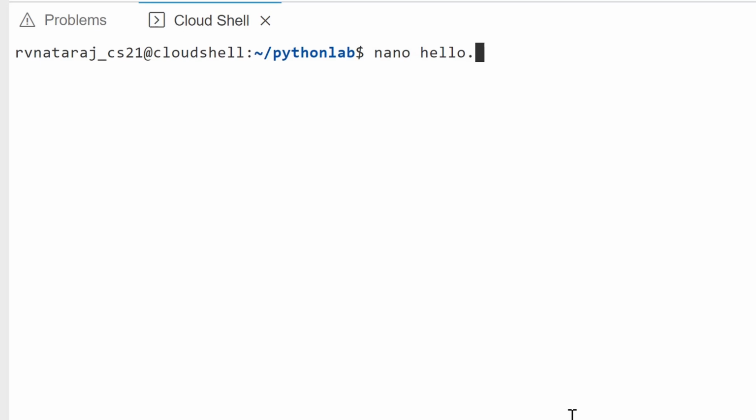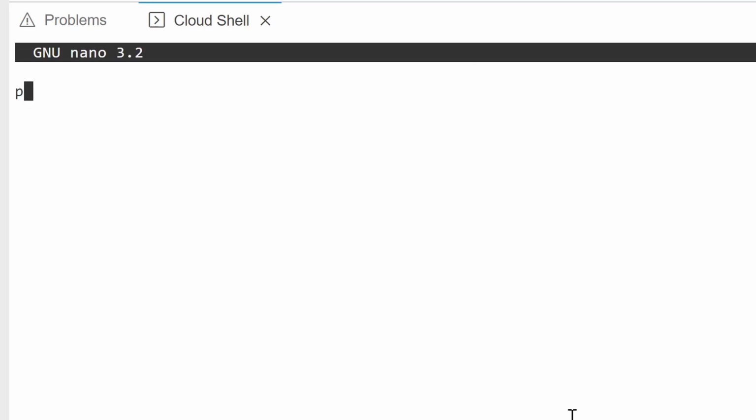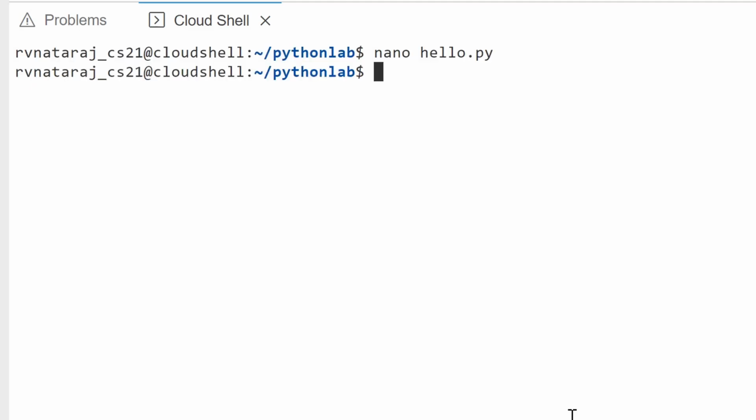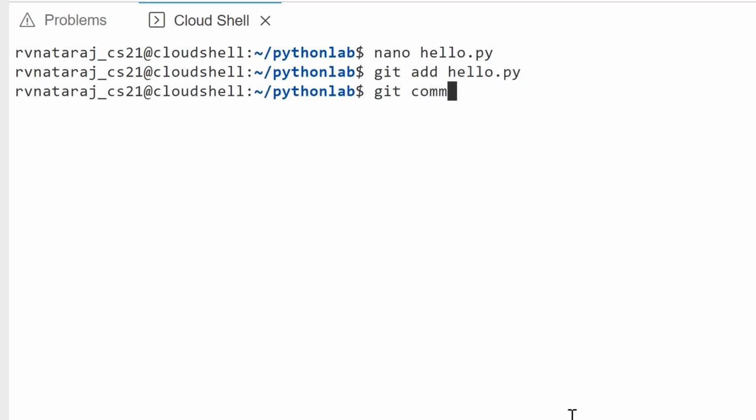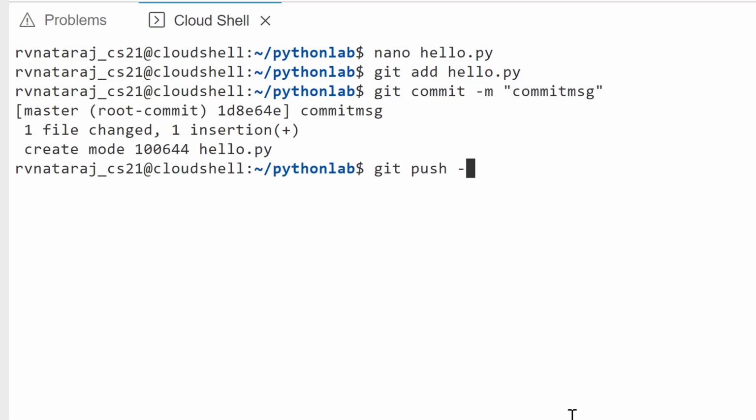Nano, hello.py. Print of, hello. Ctrl-O, to save the file and Ctrl-X to quit the editor. Git add, hello.py. Git commit, -m, the commit message. Git push, -u, origin, master.